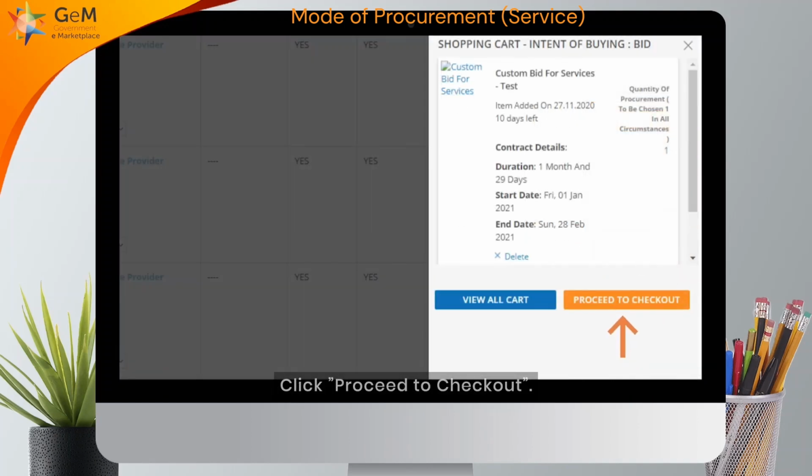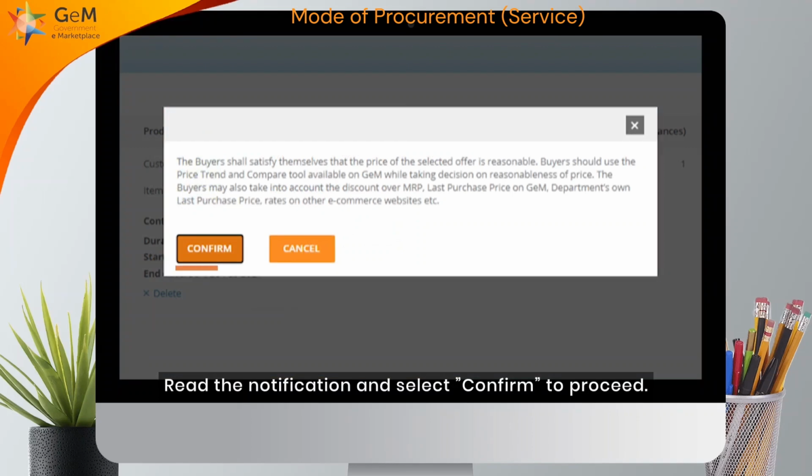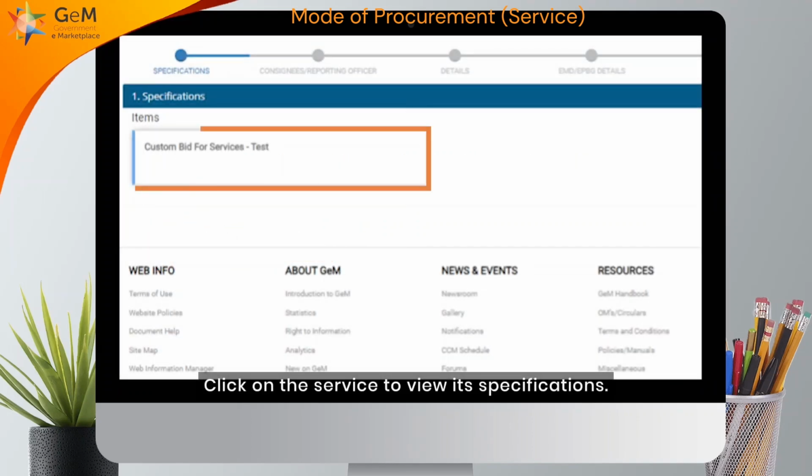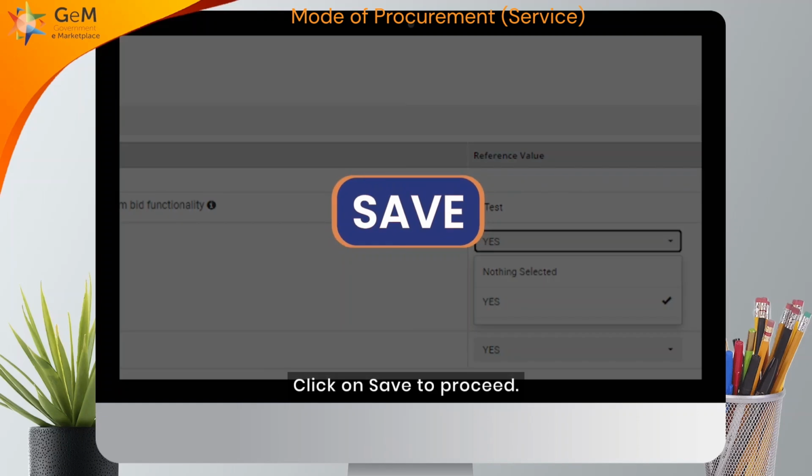Click Proceed to checkout. Click here to proceed. Read the notification and select Confirm to proceed. Click on the service to view its specifications. Click here to proceed. Review and make changes if required. Click on Save to proceed.